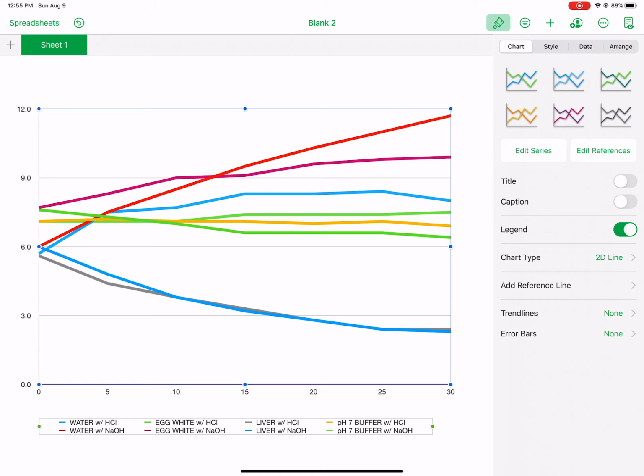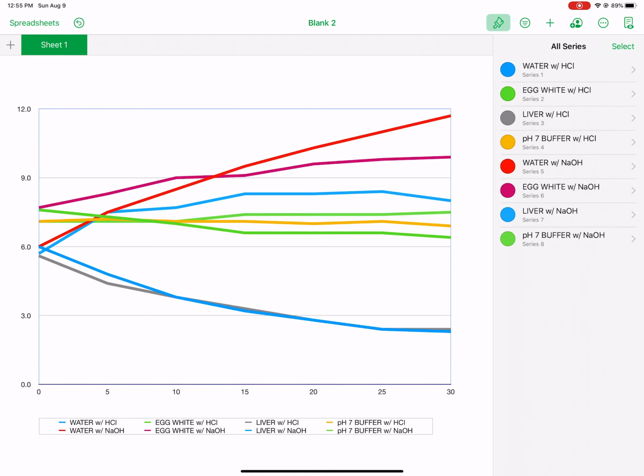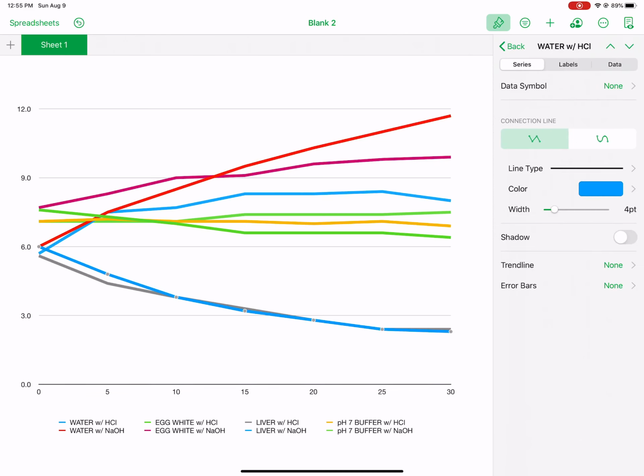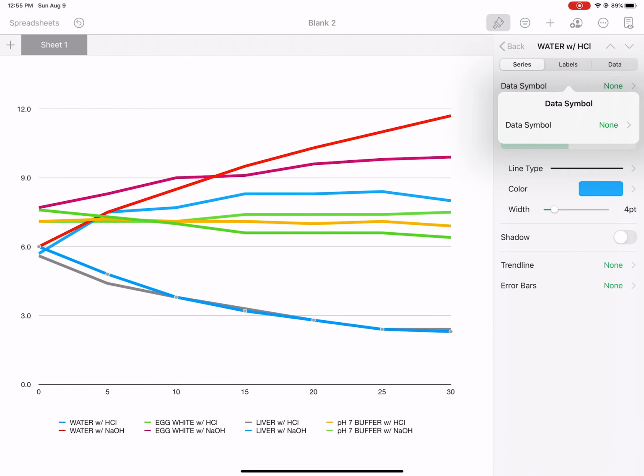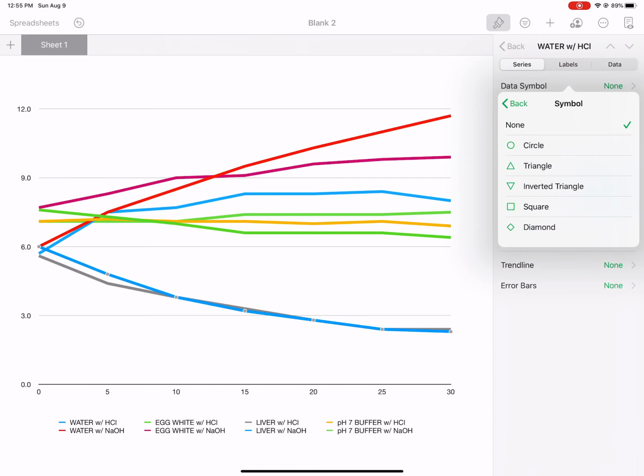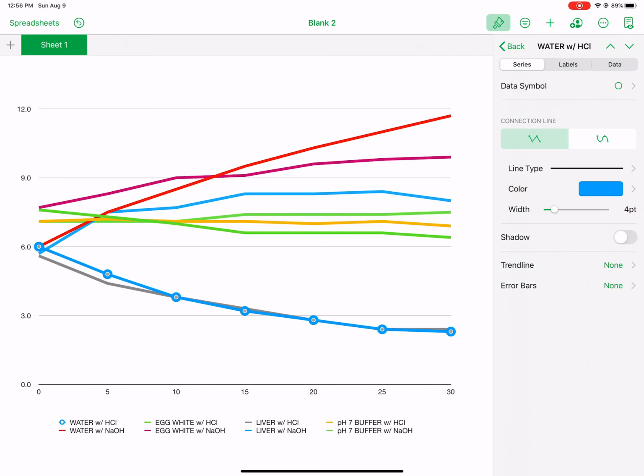The other thing you want to do is when you touch it again, you're going to hit edit series. And this is where you're going to change the colors and the line, the data symbol. Okay, so first things first, we're going to change. So water, I'm going to keep as blue. The line type is going to be solid for hydrochloric acid. The data symbol, I've got to add that in. So you can choose from any of these. I'm going to choose circles. But because I did circles for hydrochloric acid, I'm going to do the same for all of these.